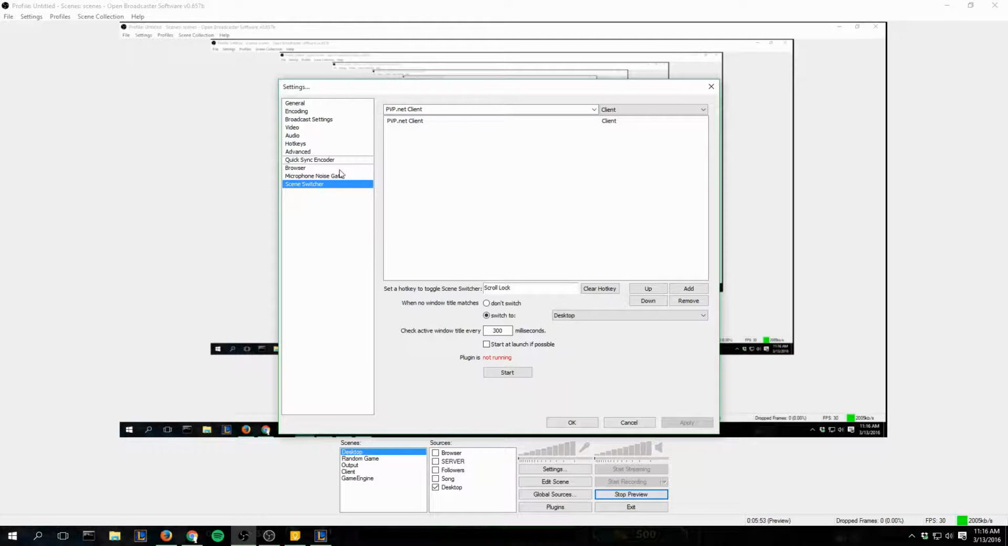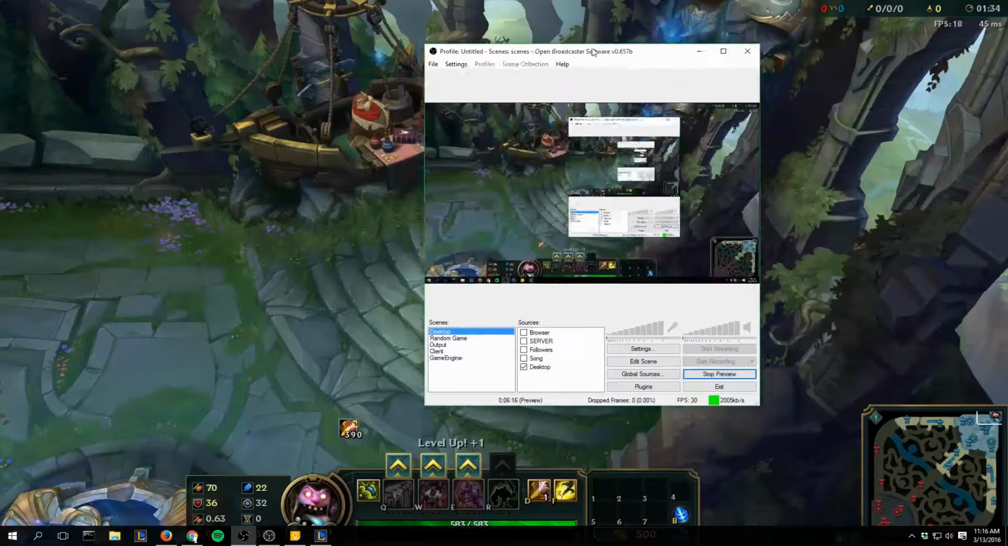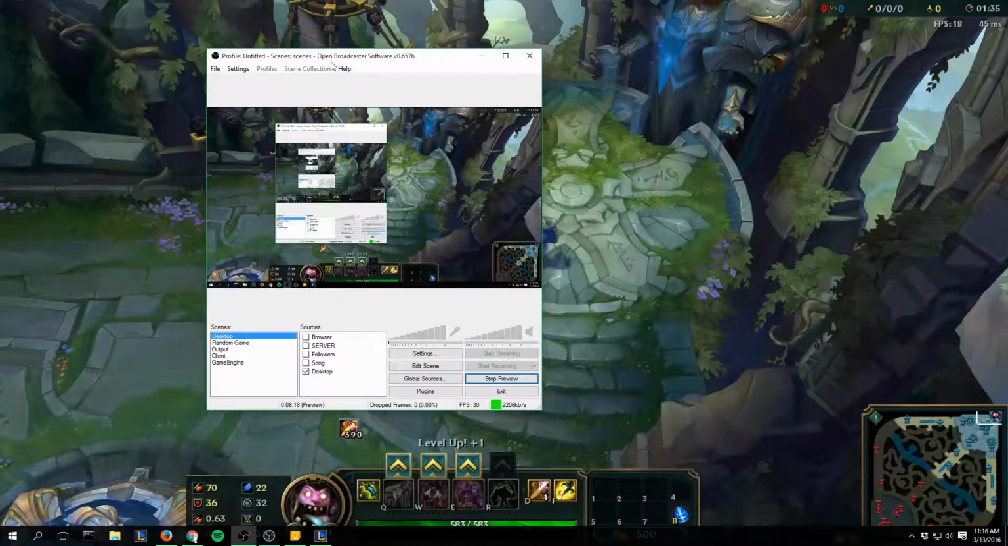Let's hit apply here, and then see if we can swap back in here. And now we can see League TM client, and that is the game engine that's down here. So I'm going to hit add, and I'm going to hit apply, and I'm going to start my scene switcher. So now nothing has happened because I'm defaulting to my desktop.